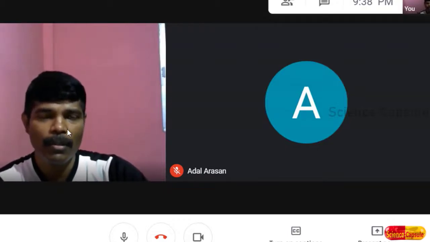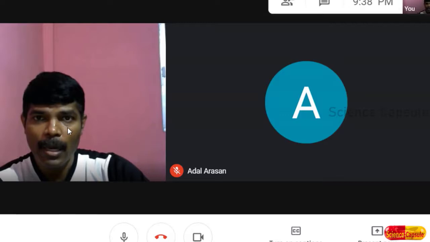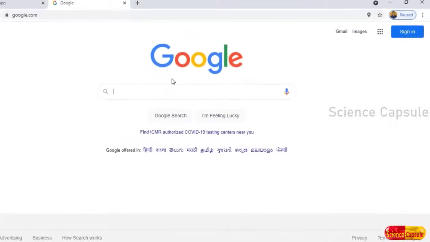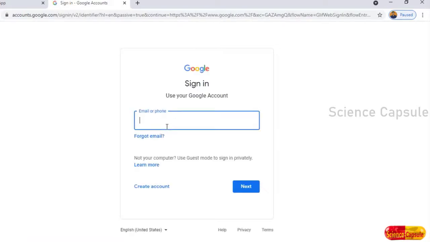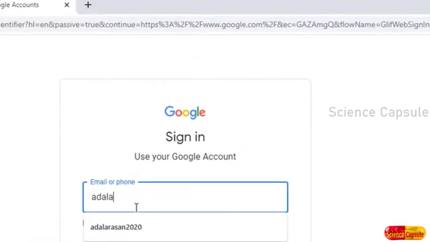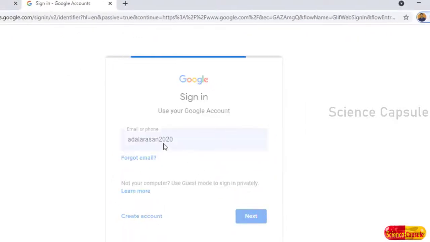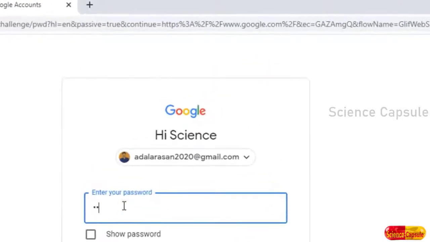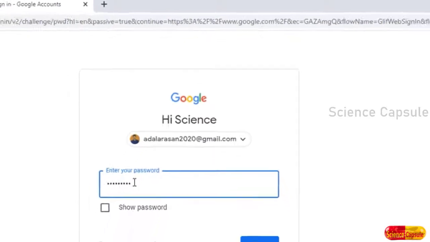So this is one of the ways by which we can create a meeting. Let us understand another way how a meeting can be organized. Let us see the second method by which a Google Meet can be created. In order to do that, firstly you have to log into your Gmail ID. Using the Gmail ID, click on the sign in option. Then here you have to enter your user ID. So here I am entering my user ID, then clicking on password. I am entering the password here.